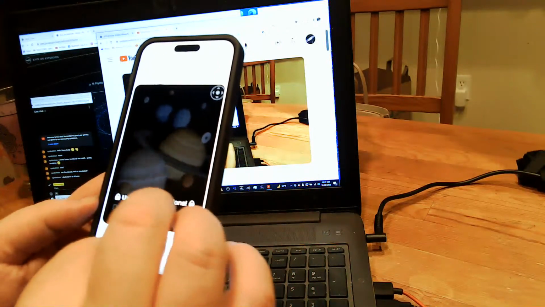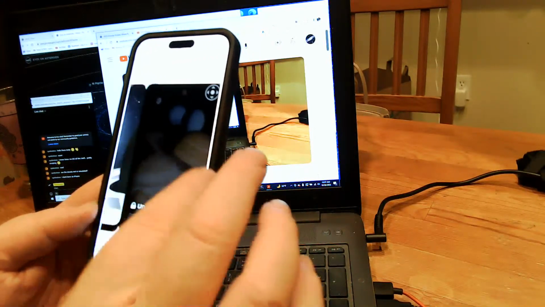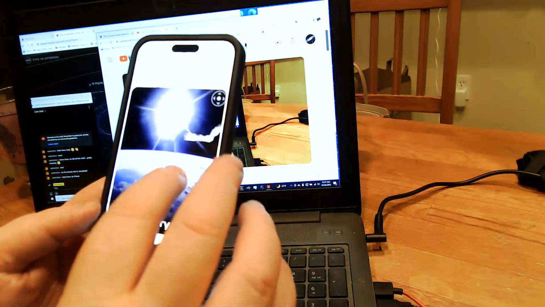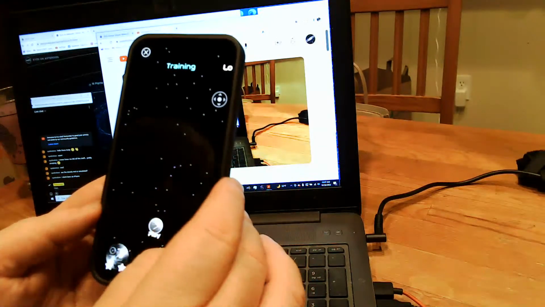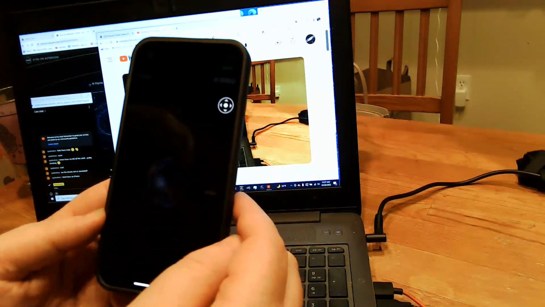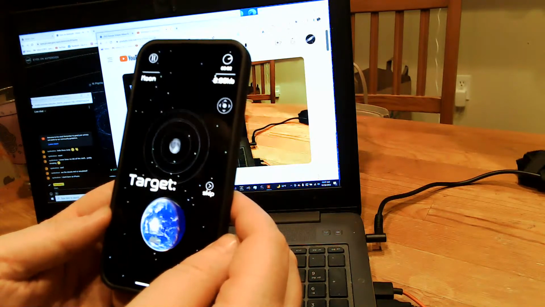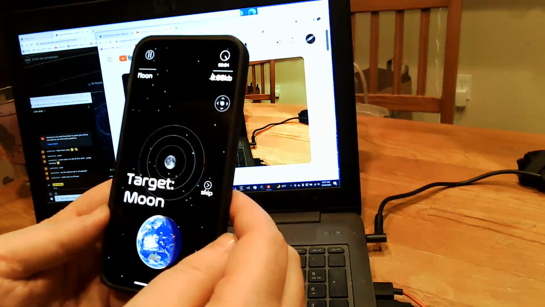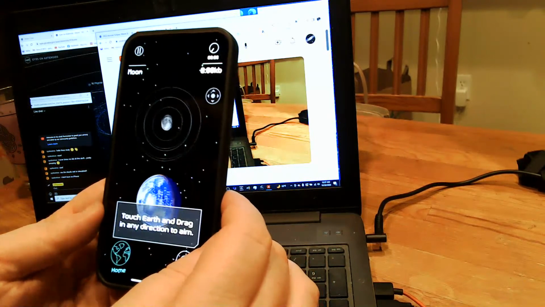So here's the grand tour play, and it will go and show all the different stuff that the Voyager probe went by.